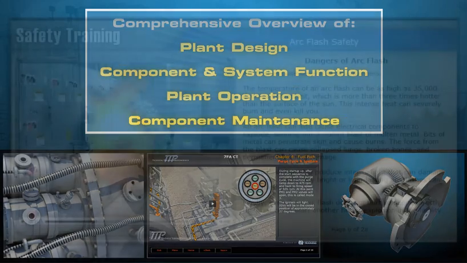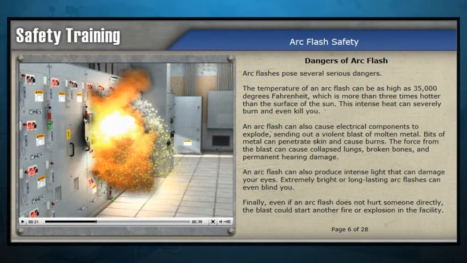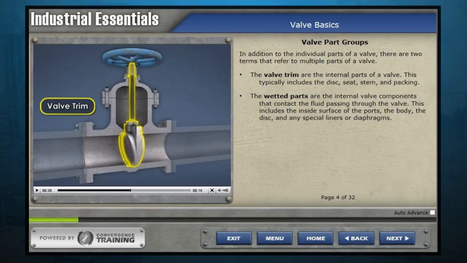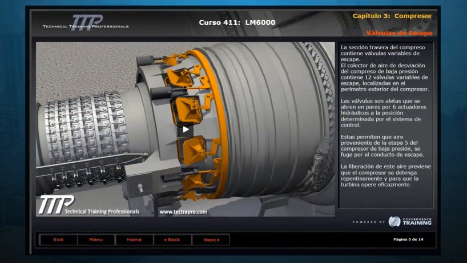TTP also can provide a large range of safety and fundamental subjects ranging from arc flash to valve basics. TTP can cost-effectively create translated content, such as the Spanish version shown for an LM6000 combustion turbine.